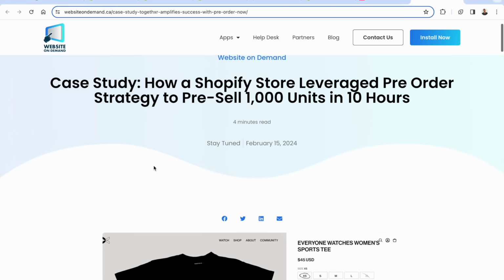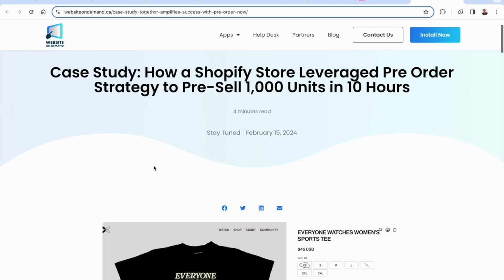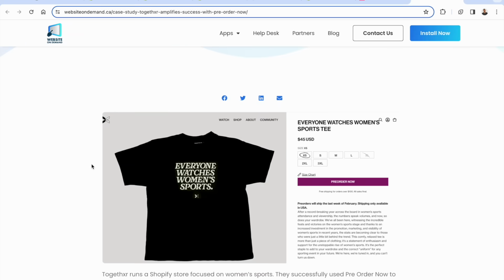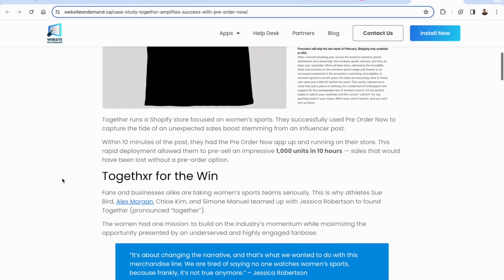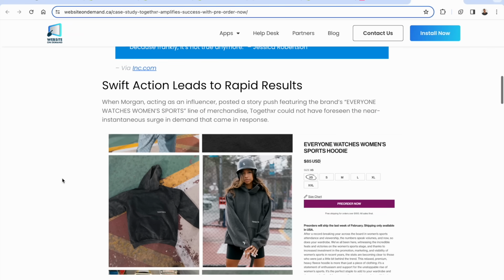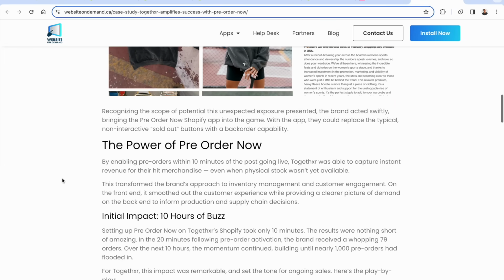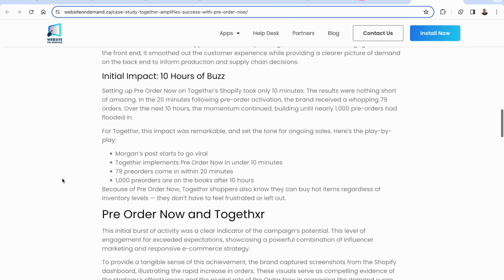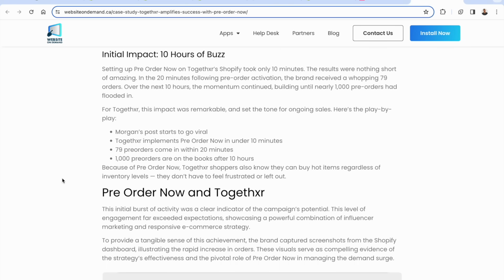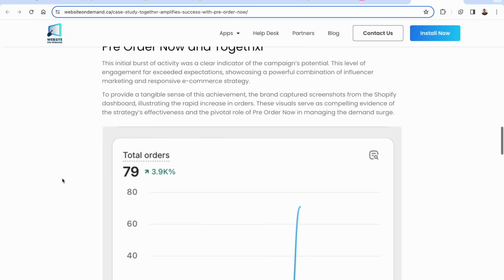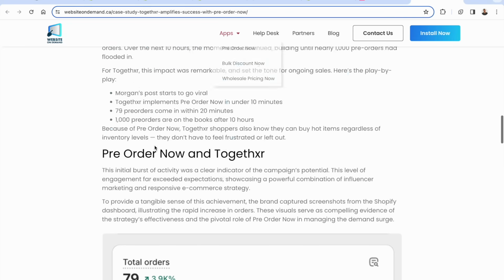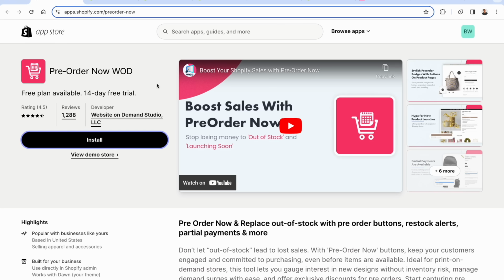Selling 1,000 units in 10 hours on the pre-sale here. This is a print-on-demand store for women's sports, and you could read through this case study, really interesting and very applicable for most of my students here. Again, this is print on demand, talking about how they got 1,000 pre-orders within 10 hours. Really cool brand called Together. So make sure you check that out. This is on their website as well, but highly recommended.